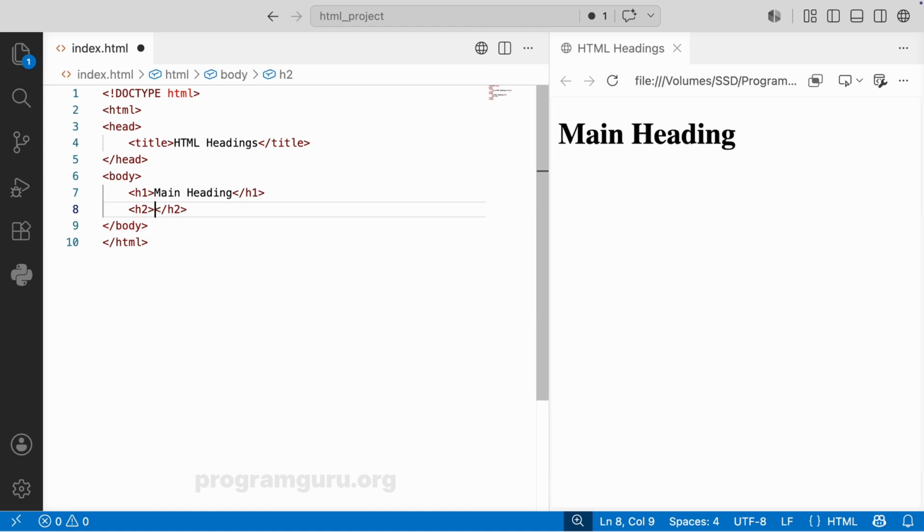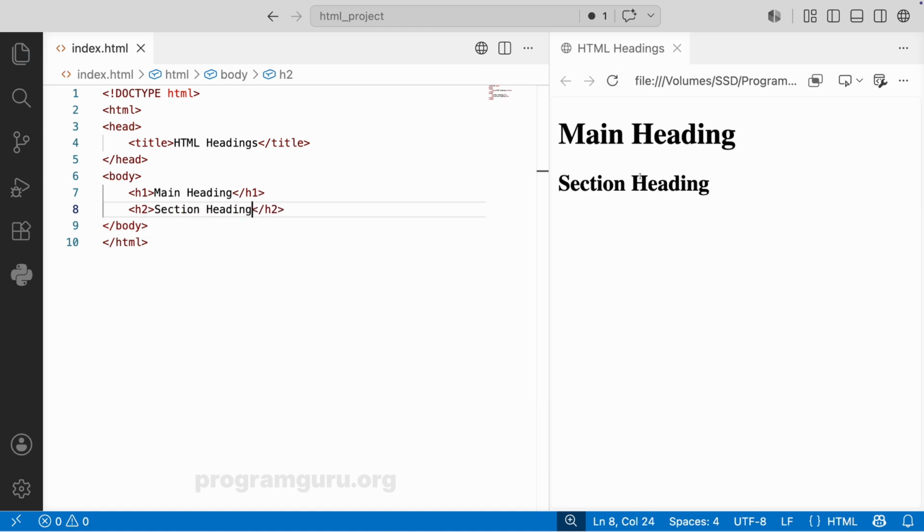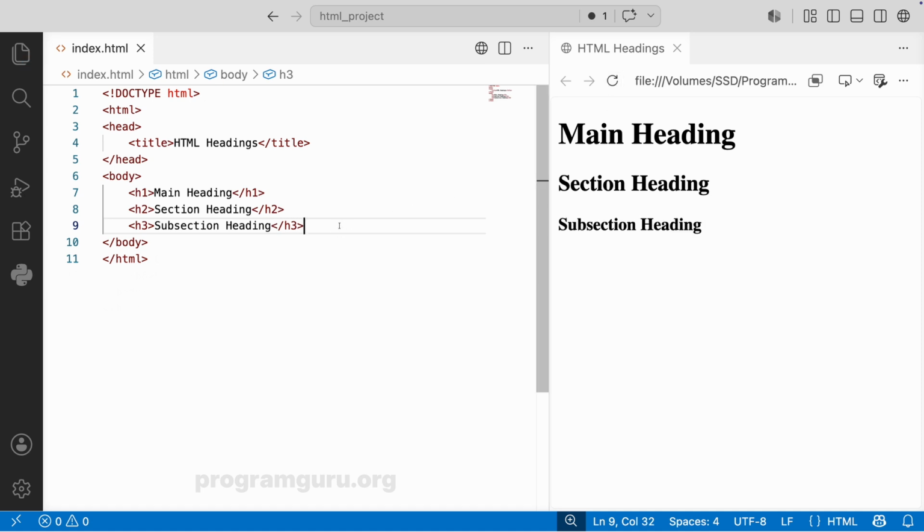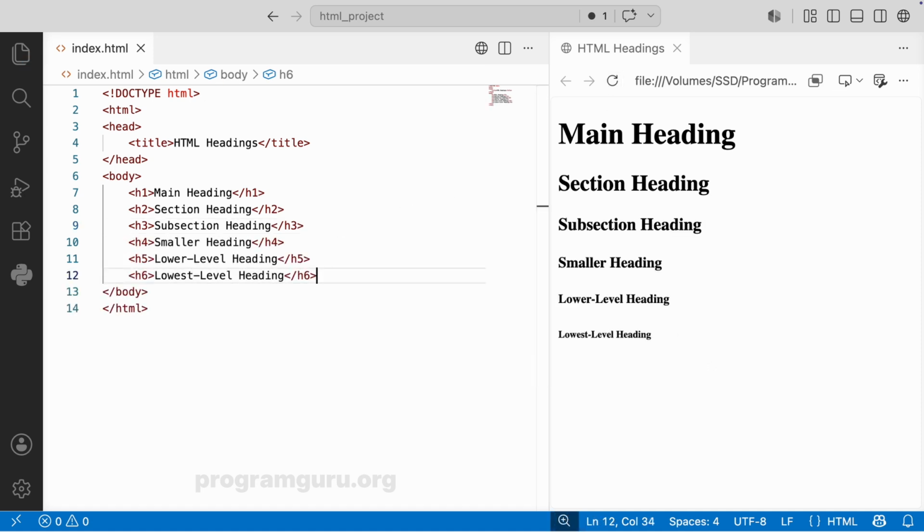H2 is used for major sections. H3 is used for subsections inside an H2 section. The remaining heading levels can be used for deeper levels of content.